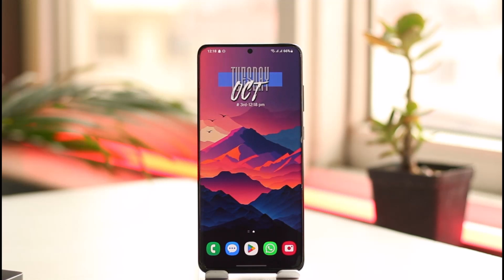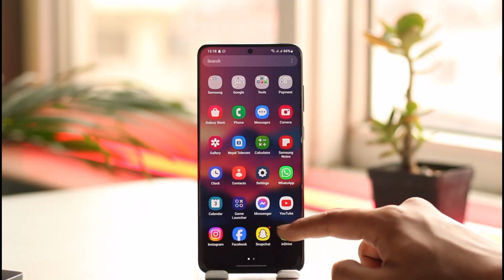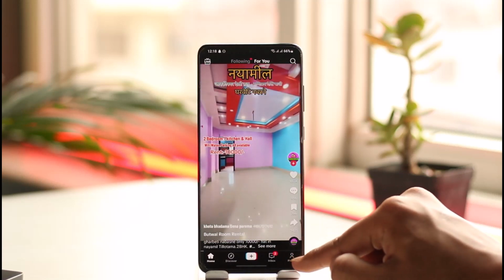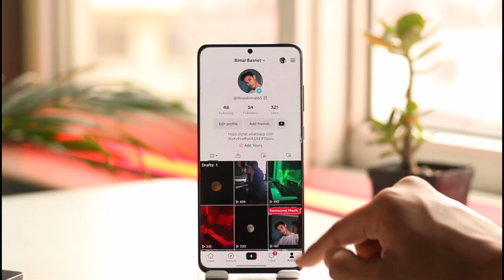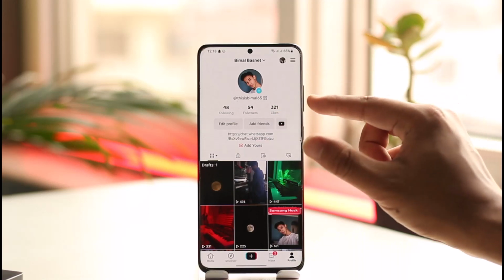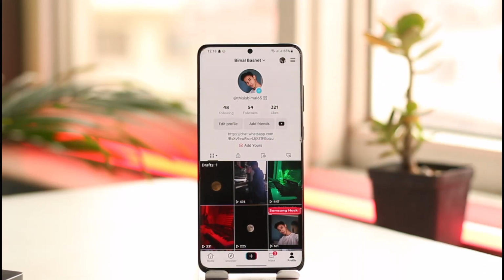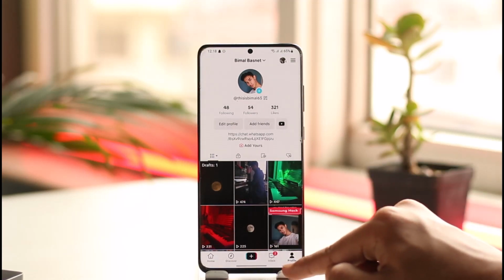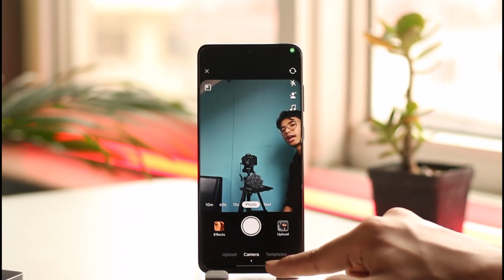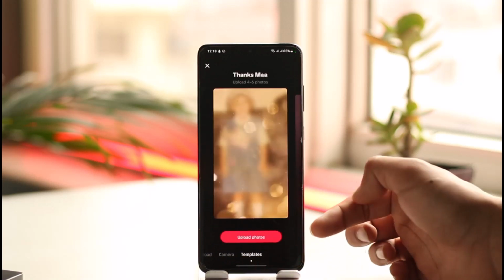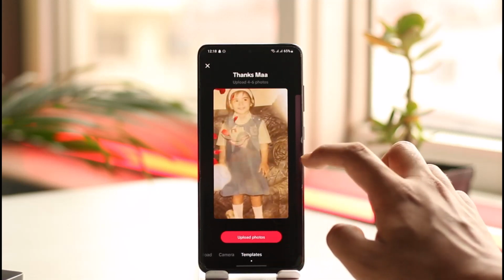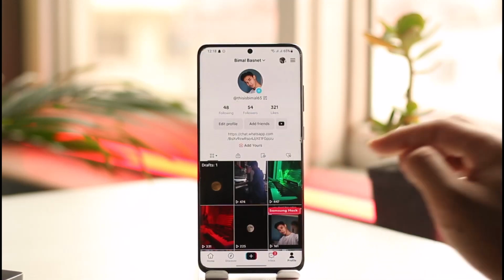In order to go live on TikTok, you can just try to open the TikTok application here. Once you open the TikTok application, first of all, come to your profile icon. Make sure that you have over 1,000 followers, because if you don't have 1,000 followers, you will not be able to go live. After you have 1,000 followers on TikTok, you can just tap the plus icon here, and now you can see upload, camera, templates, and if you want to go live, you'll also find a new section here known as live.